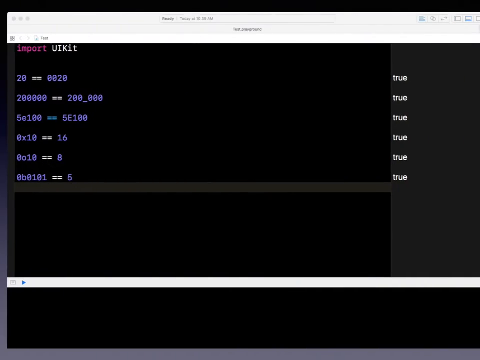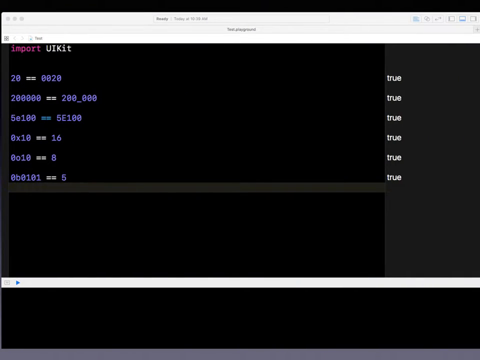Let's switch gears. I want to cover literals, tuples, and optionals. Now, numeric literals. Leading zero is fine. You can separate large numbers with an underscore, for example, 200_000. Uppercase and lowercase e is fine for scientific notation. 0x is hexadecimal, 0o is octal, and 0b is binary.